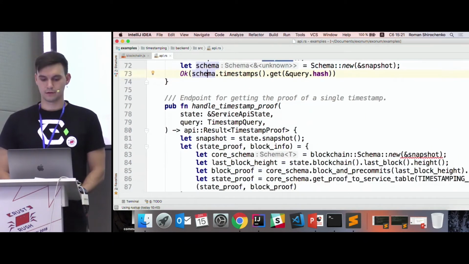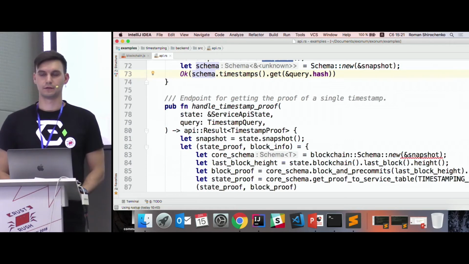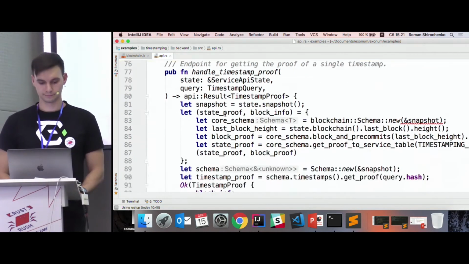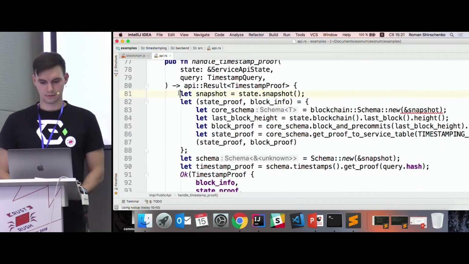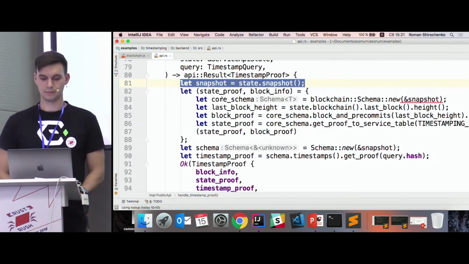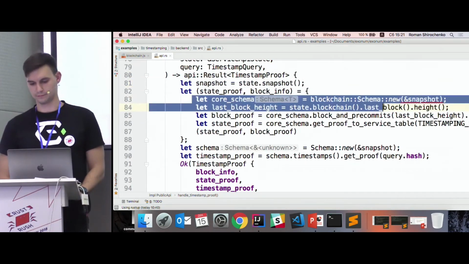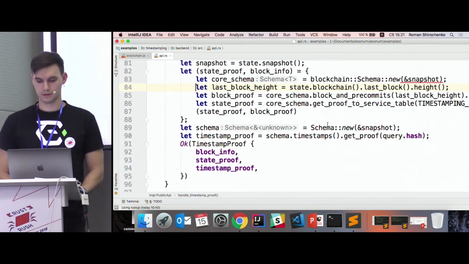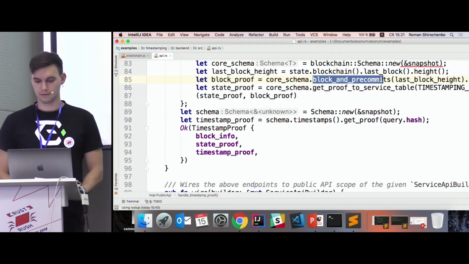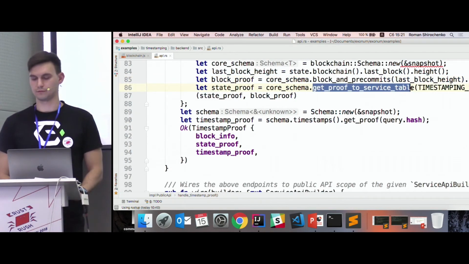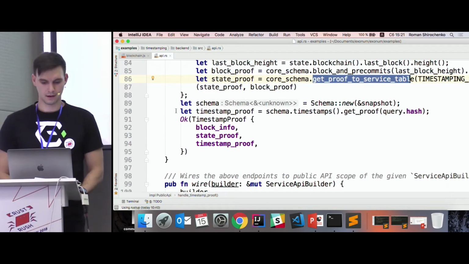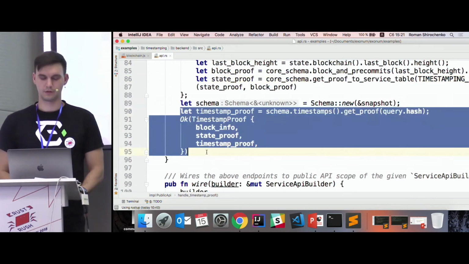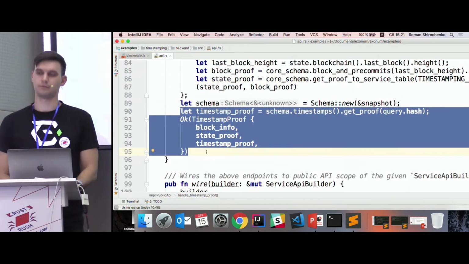How will it look on the Exonum backend side? This is our database. Firstly, we request the information from the database about our last block. Then we request information about our blocks and pre-commits, and then we request our proofs for this table. And then we return this information to our client.